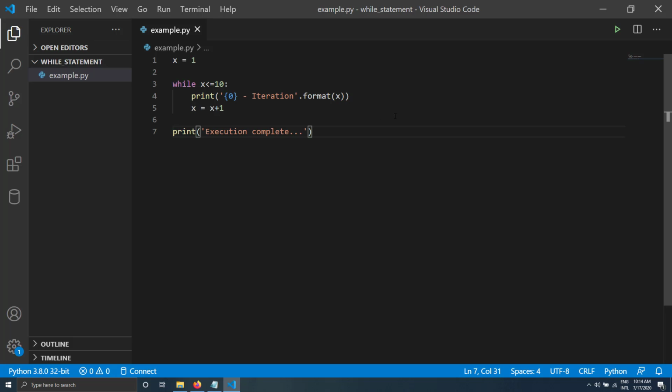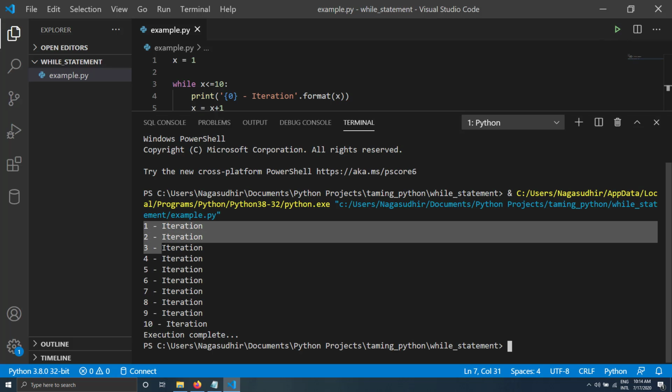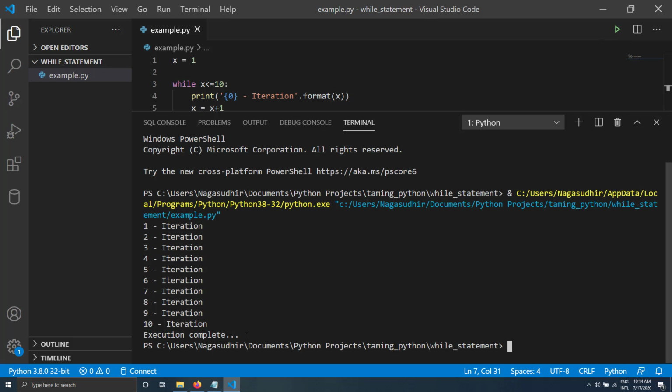I will run it with the play button on the top. You can see while loop has executed 10 times and at the end we have got the execution complete printing.